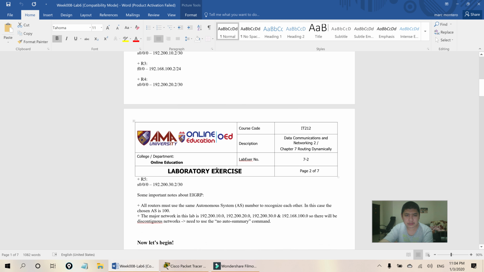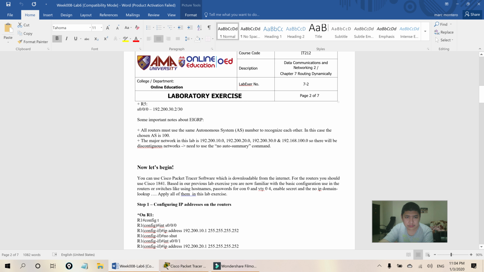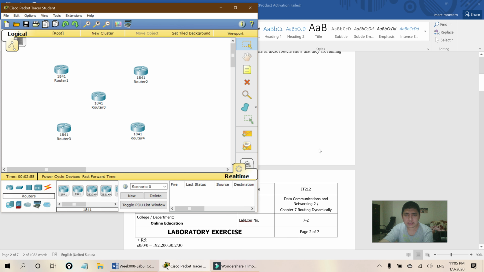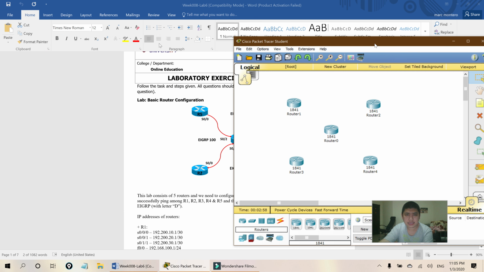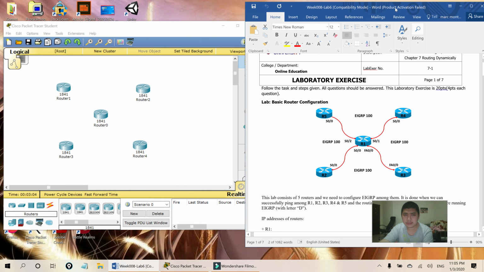I'm going to use this router, Cisco 1841. I use 5 routers. I'm going to rename the routers based on the diagram, and I'm going to minimize this.